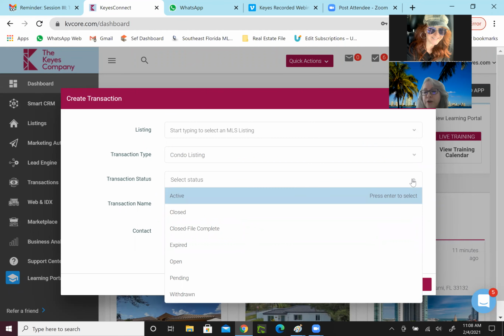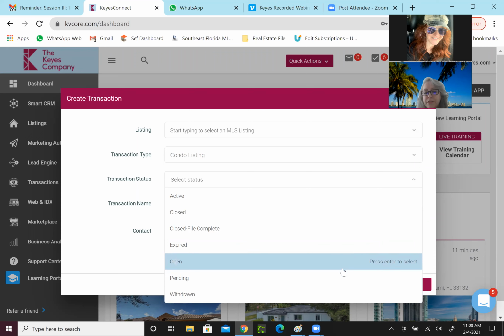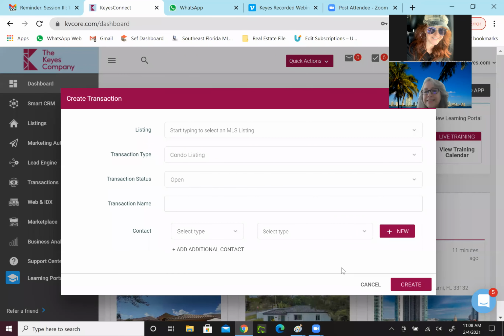And remember, for now, you're going to put that this is an open status. That is what the Transaction Desk organizers have told us to do. Because right now we haven't filled out everything. It hasn't become a complete listing yet. So it is open. That is what the status is.